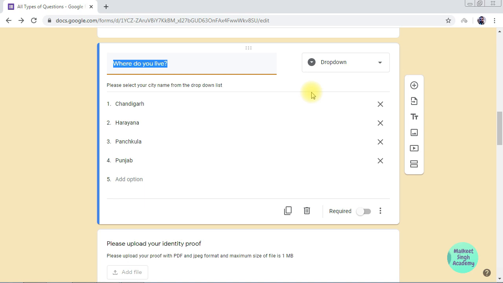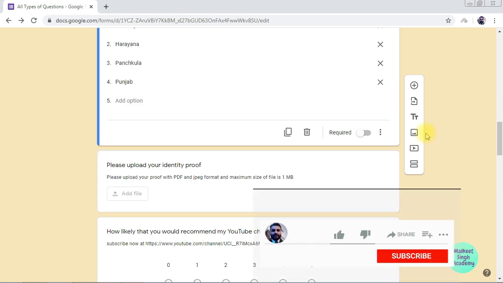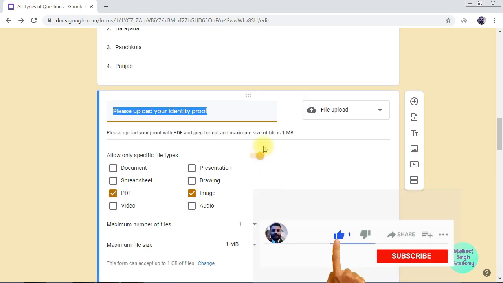On this question type, you have the same option to go to a section based on the answer, but you can't add other options. So here, if I click on this three dotted button, you can take the answers to the next section. Just click here to go to section based answers. Coming to our next type of question is file upload. Just click on this button here.